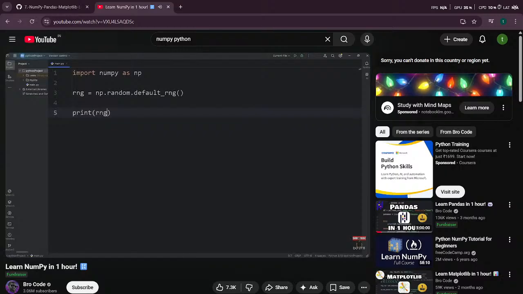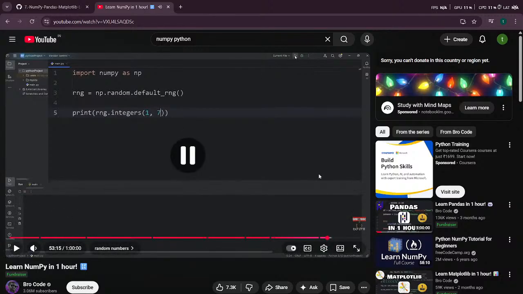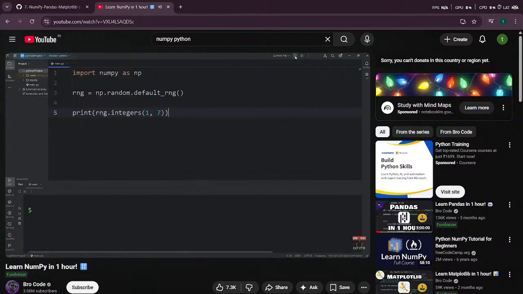We will access rng. There's a built-in method of integers. Then we'll pass in a range of values. Let's say you would like to roll a 6-sided dice. You need a random number between 1 through 6. The range will be 1, 7. The second number is exclusive, and you should get a random number between 1 through 6. I got a 2, 3, 2, 5.